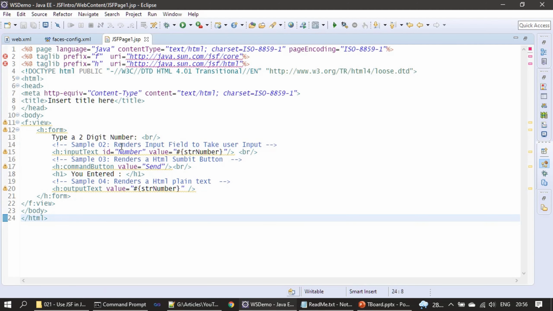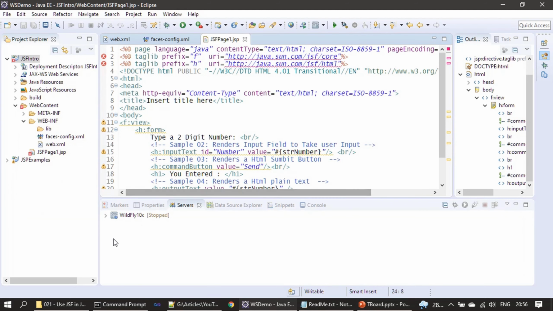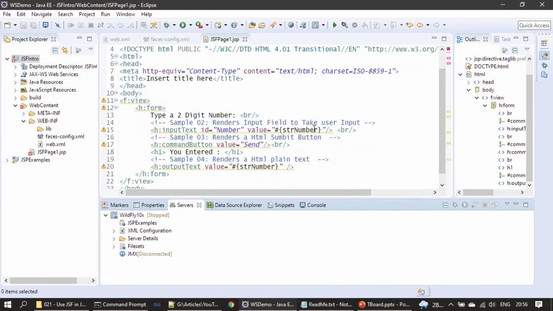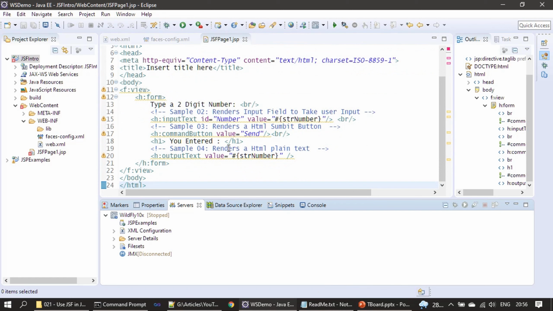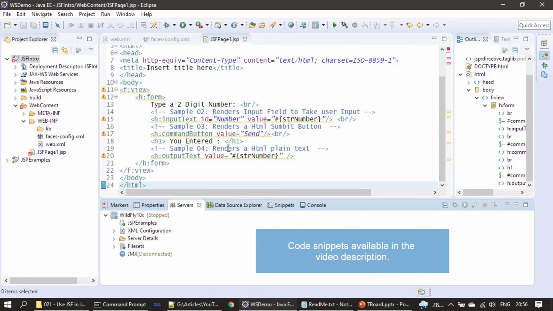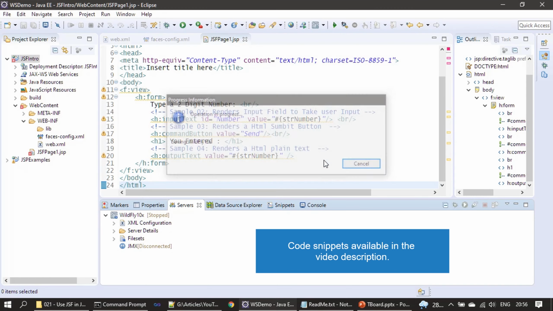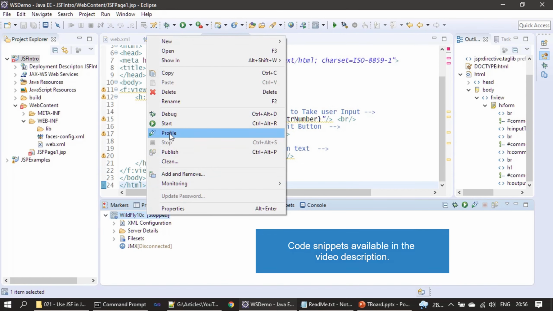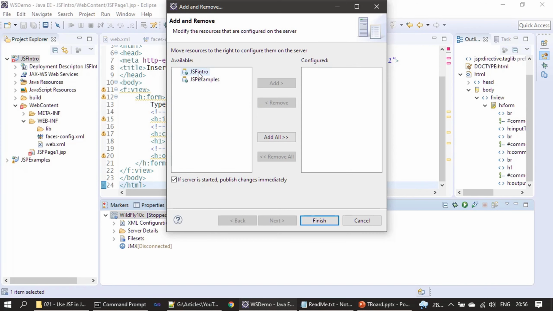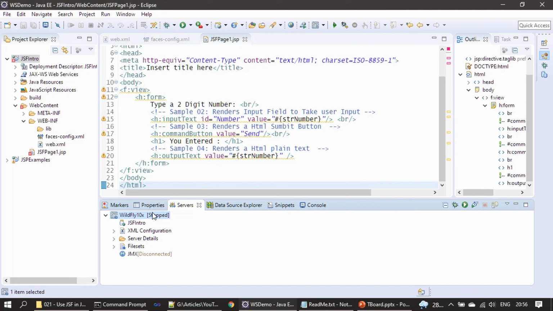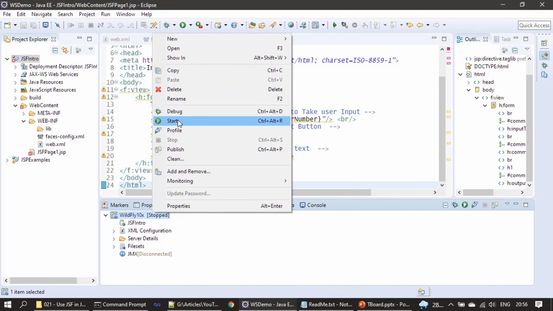All right, now we will render this so that you will get more picture. So these things are already explained in our slide. So let's remove this and we will add JSF intro. Now we will start our server.